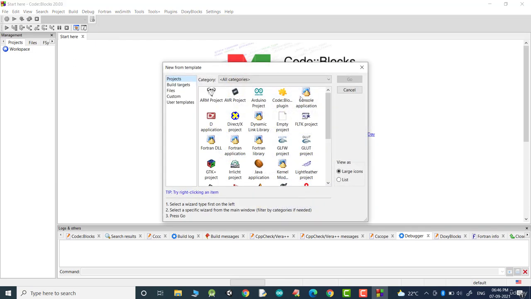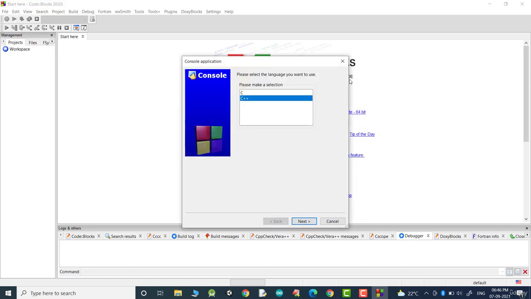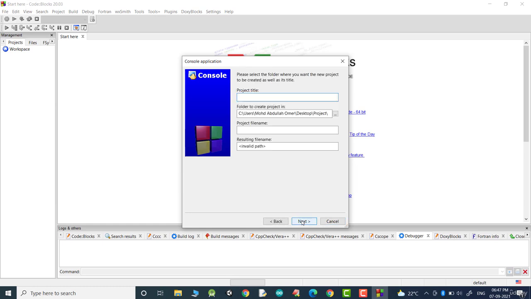And when you have selected a project, there are many options available. Remember this one: you have to select console application, right? We will be developing all console applications. So create project, select console application, and say go. It is asking whether you want to select C or C++. So we will select C++. So say next.